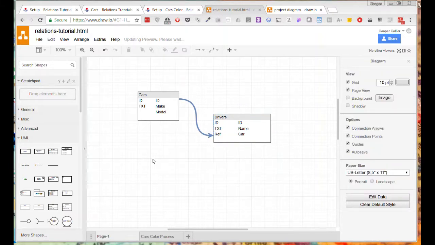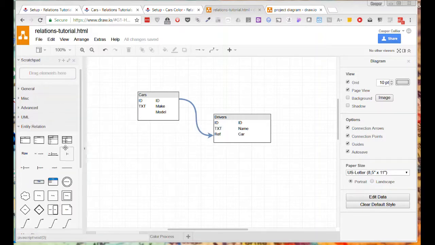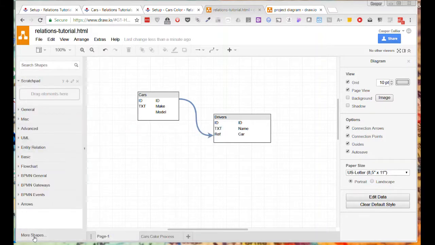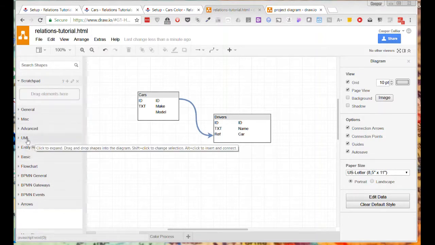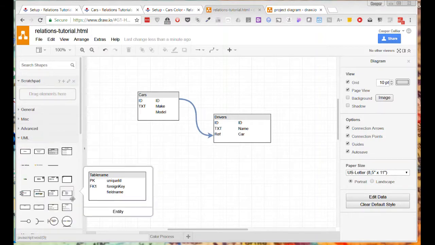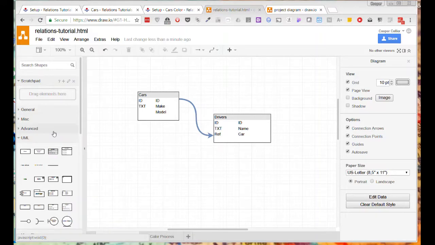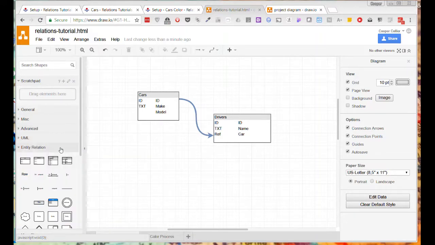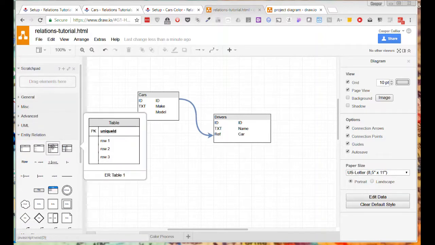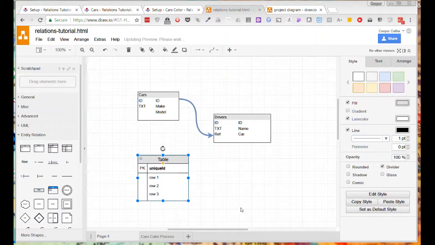Now, typically in Draw.io, I go and open up at the very bottom, use more shapes, and I either use one in UML, this one I like, or if I go to entity relations and one of these on top, typically this one I'll use. And I just drag it over and use it to draw it. And I can put the ID right here and then rows in here.